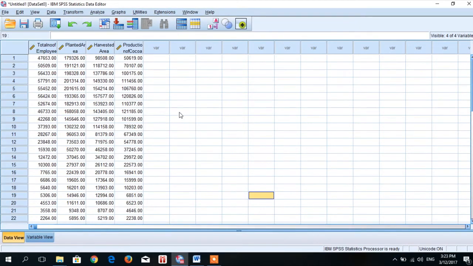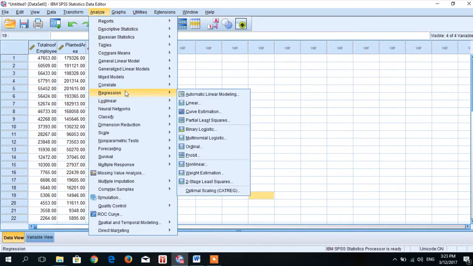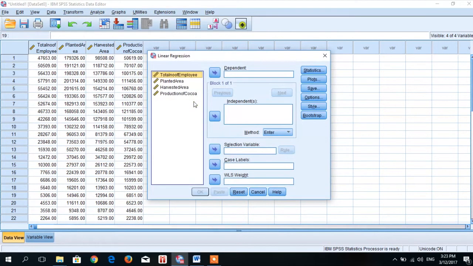Okay, so how to calculate the ANOVA and the multiple linear regression? So first we need to go to Analyze, we find Regression and we click Linear. So this table will come out, and we put our dependent variable here and independent variables here.